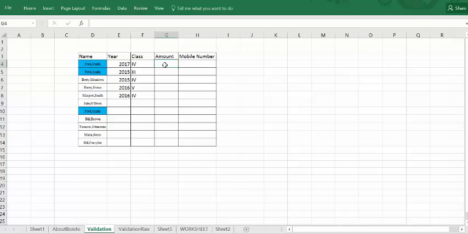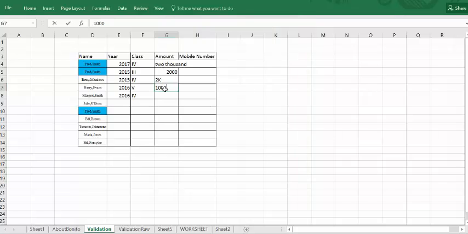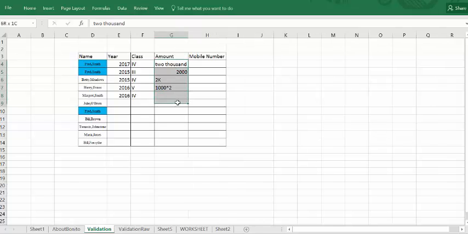Now next, amount. People can write, let's say I write 2000. Someone will write 2000, someone else will write 2k, someone will write 1000 into 2. Everyone is right for their own reason, they are not wrong, but this is not the way I want to collect the data in Excel. So I just tell them that the amount has to be in dollars or the respective currency, and I select another method of validation.